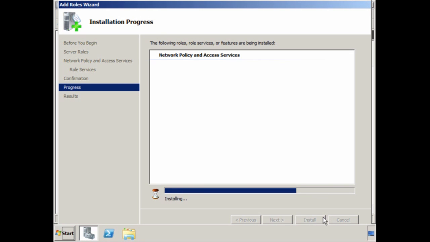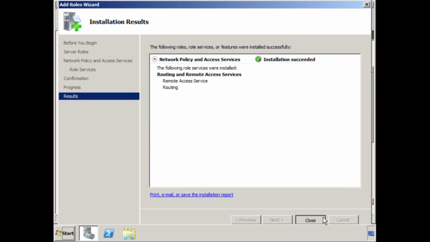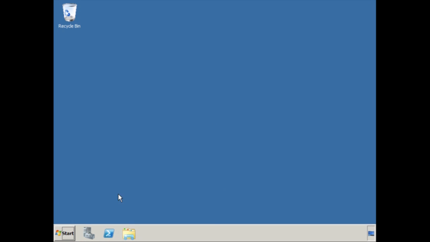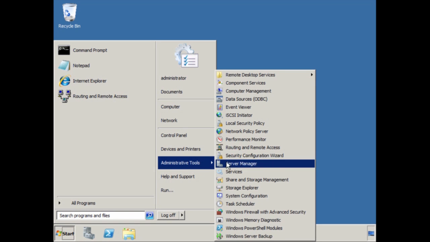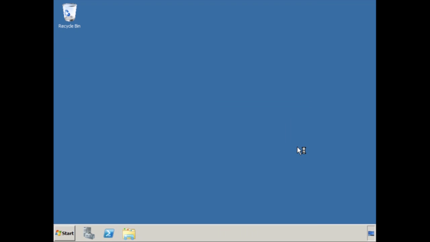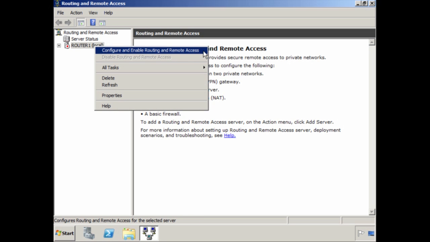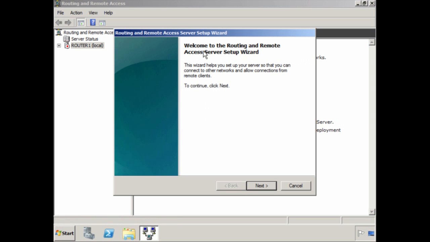Once the install has finished, which will take a few minutes, you need to configure routing and remote access. To do this, run the Routing and Remote Access snap-in from Administrative Tools under the Start menu. From the Admin tool, right-click on your server and select the option Configure and Enable Routing and Remote Access. Even though routing is installed, it is disabled by default until you configure it.